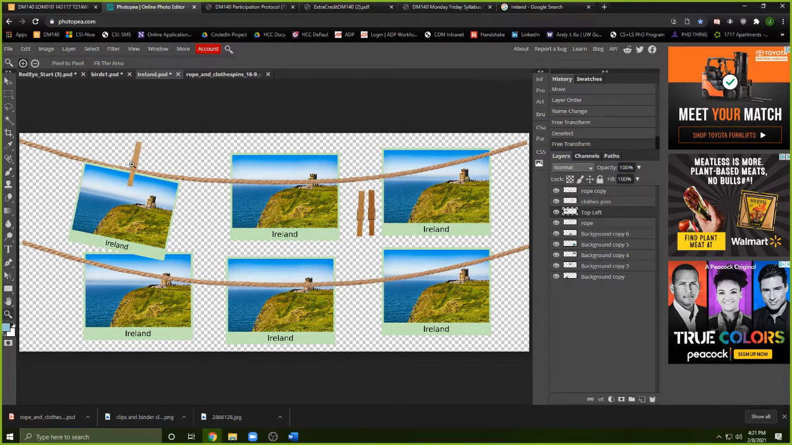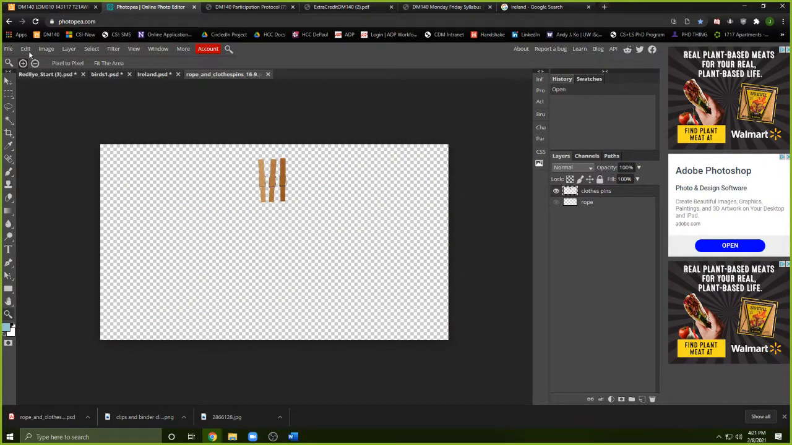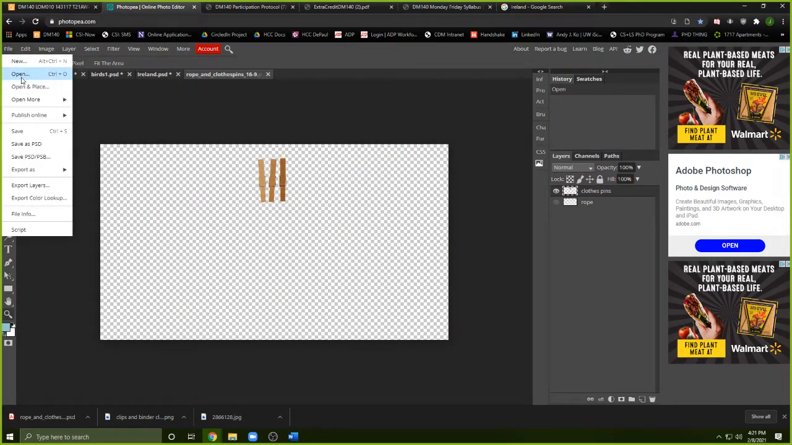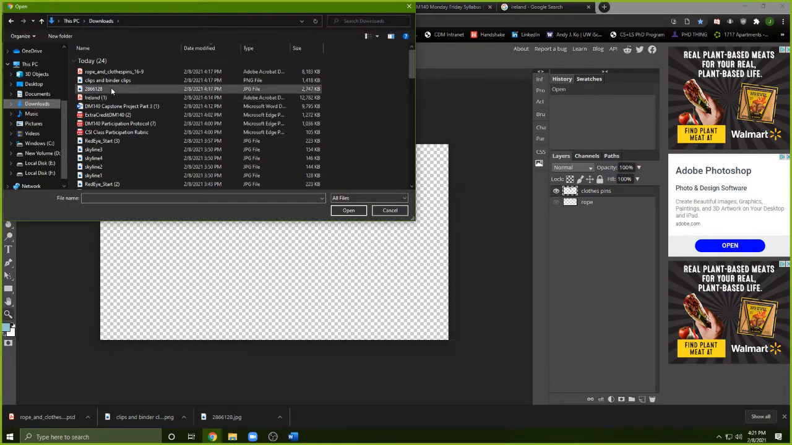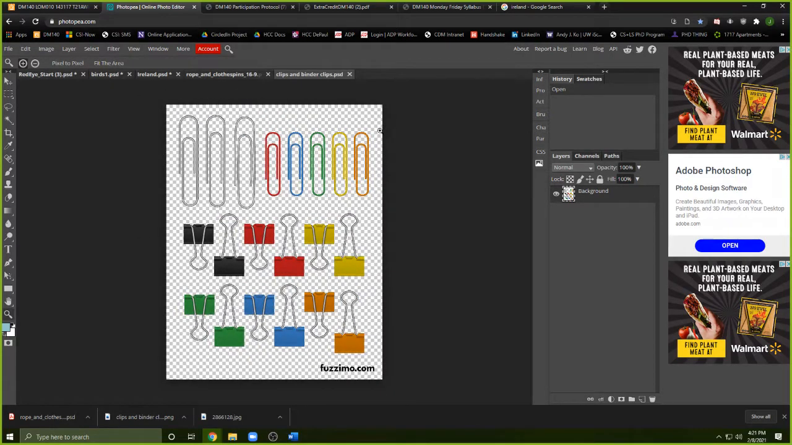So let's just say you don't want to use the same pins and stuff. How would you go about getting the other options? Well, let's go to File and Open. And inside of my downloads, I have my clips and binder clips. And these are all up to grab, so anyone can use whatever you'd like of these. And all you would do is after you do a selection of them, maybe let's try getting this blue pin here, like this one.